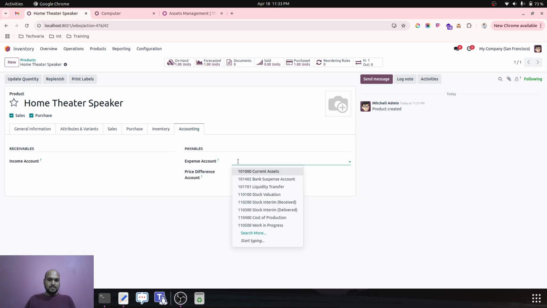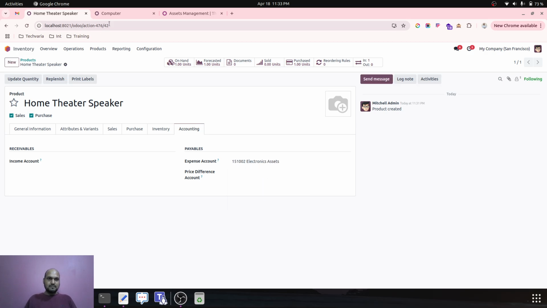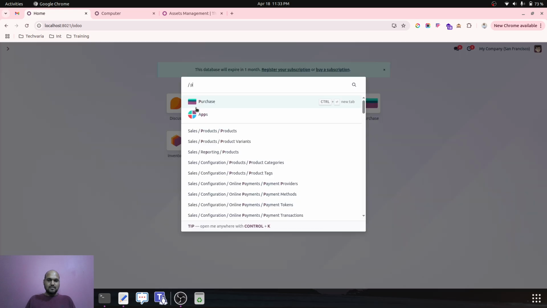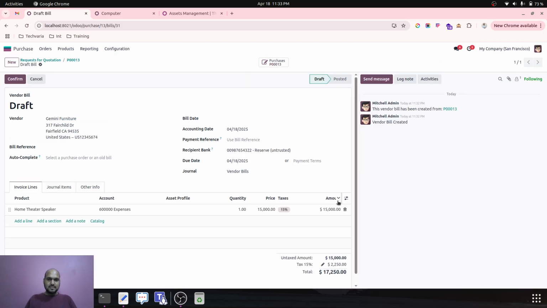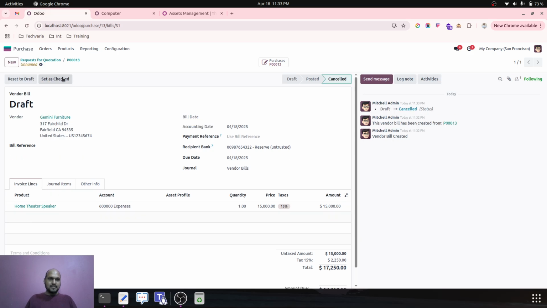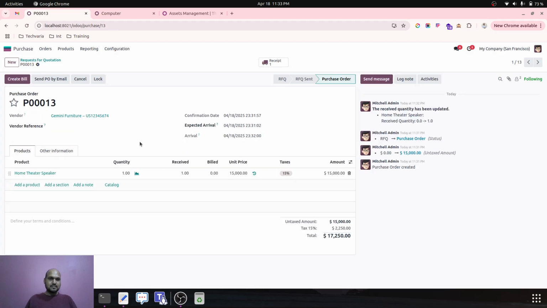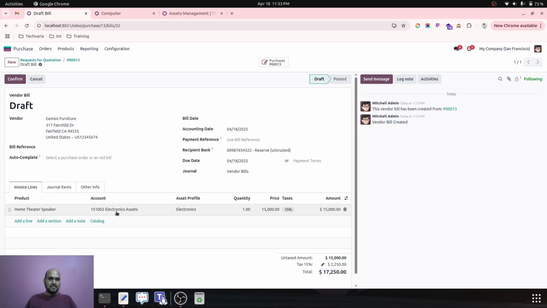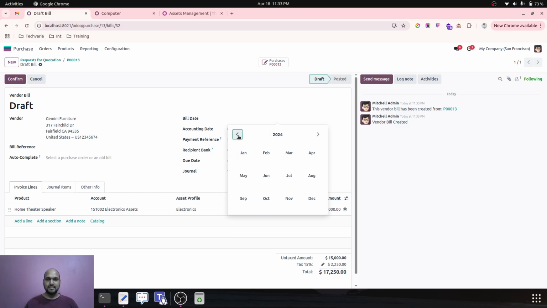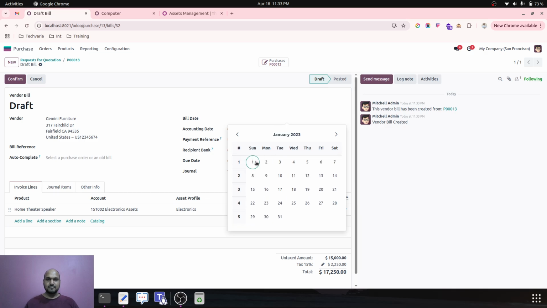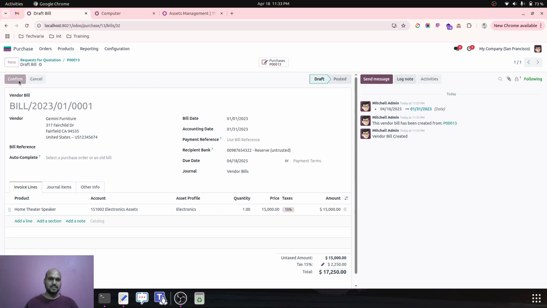In accounting expense, electronic asset will be my account, and then I go again to my purchase order. So Gemini Furniture, and then I will cancel this, and then let me delete it. Now I create a bill again, and then it will come as an electronic asset. Now here I will give the bill date. Let me take a bill date from 1st January 23 and then confirm.